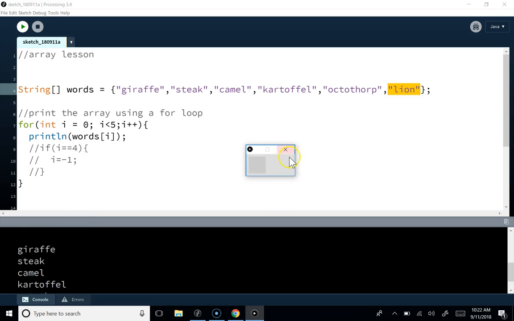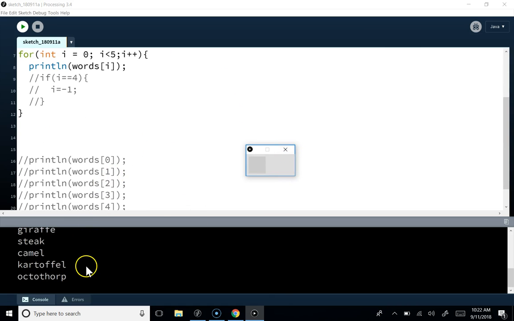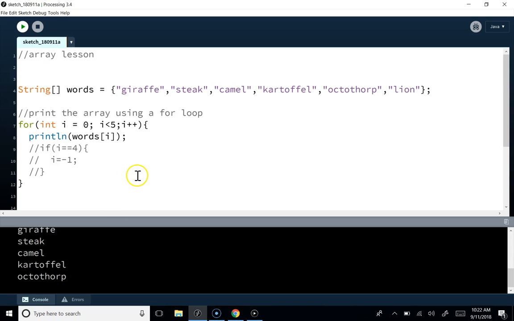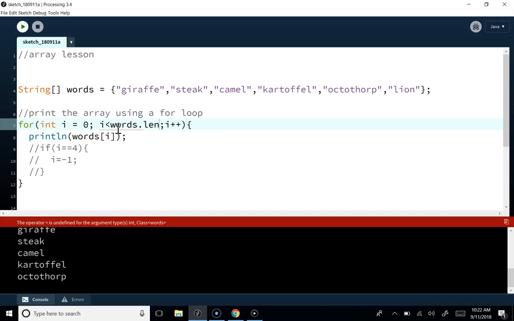Oh, and also make a window. Dang it. Forgot that. You weren't lying to us. And I was not lying to you about the not printing of lion. So if you want to make it size dynamically, so you don't have to go remember to change this line, arrays have a thing for that. So you do, the name of the array is words, dot, length.